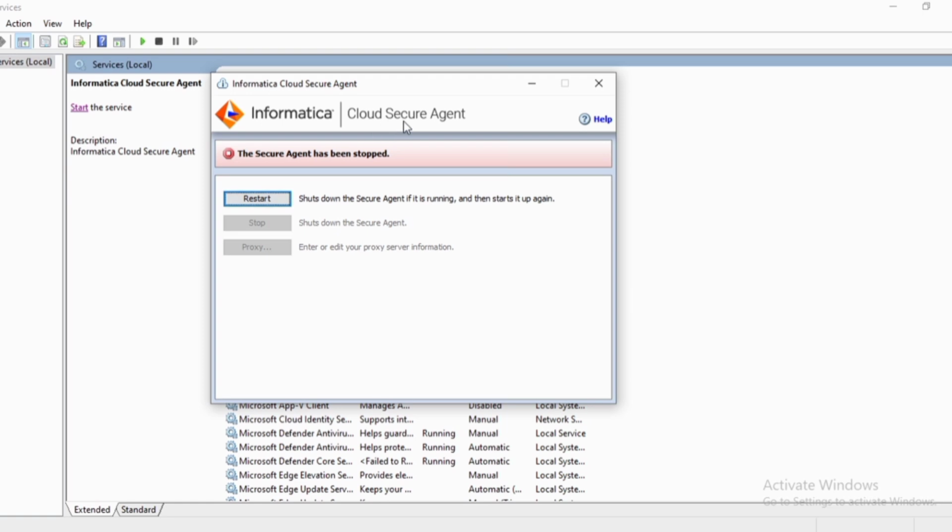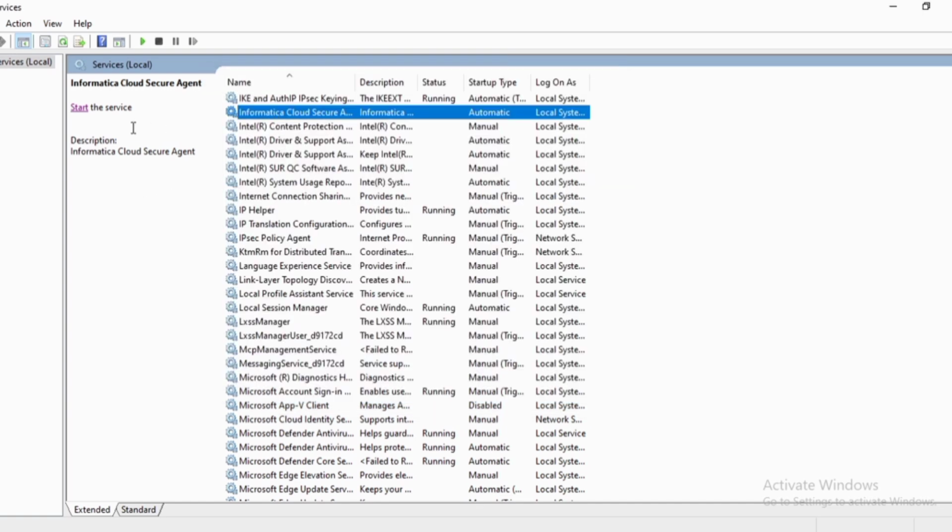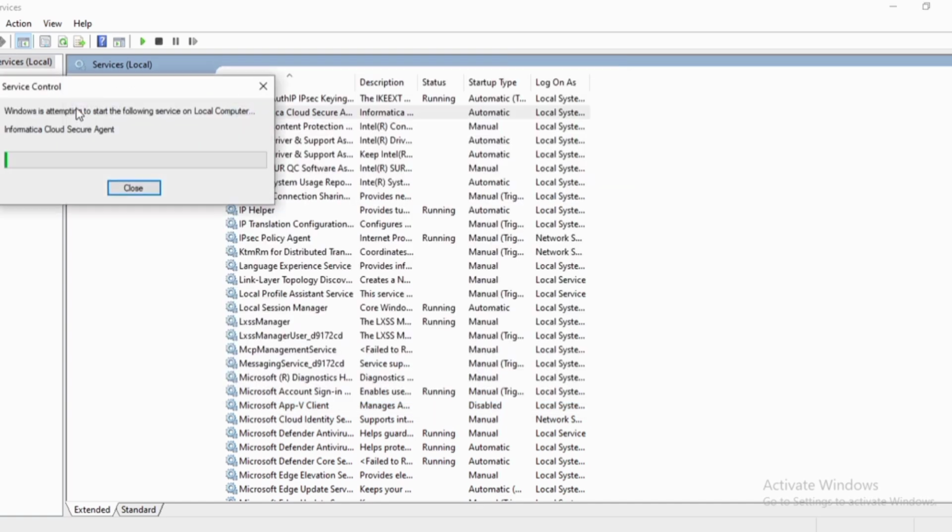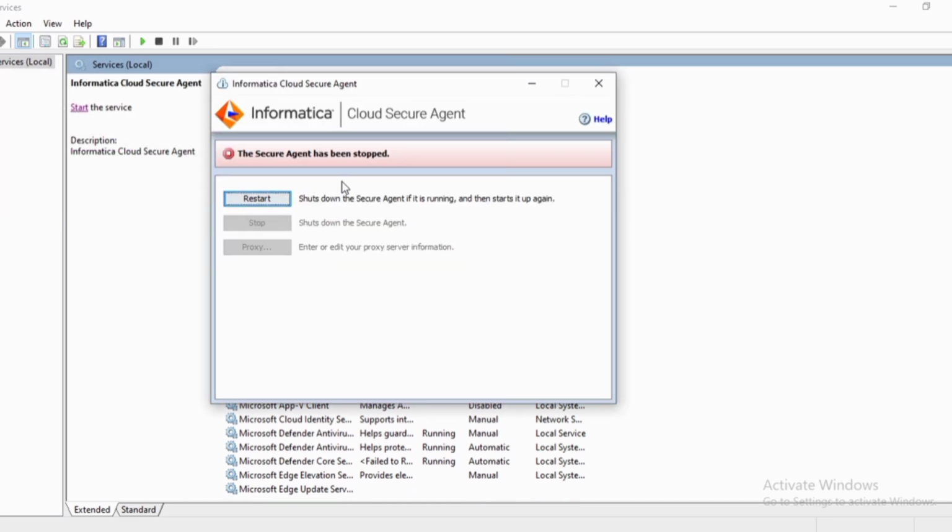Look at this Informatica Cloud Secure Agent. After installation, you will see this pop-up or this window. The Secure Agent has been stopped. While restarting, you also see this message, which means your service has not yet started. So you need to start the service through the Services window. Once it is enabled, your service will start automatically. Here, just restart it. After seeing this message, the Secure Agent services are all up and running.